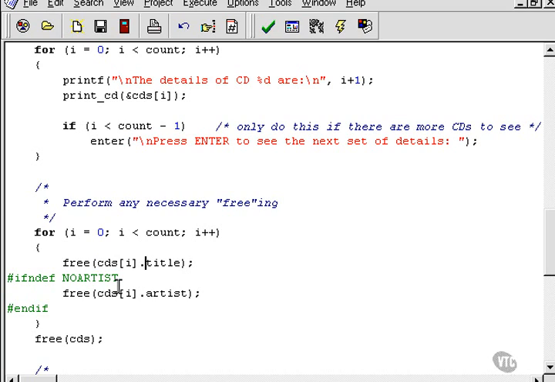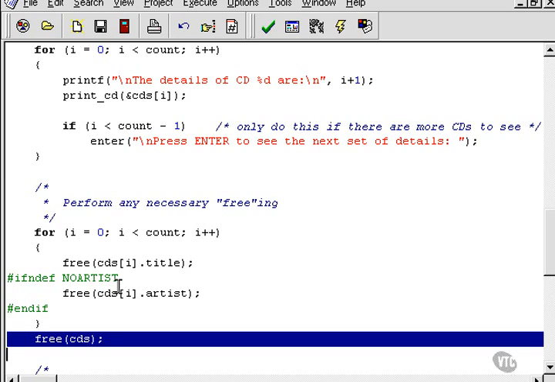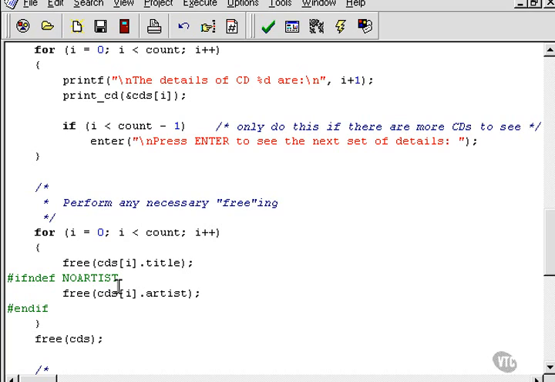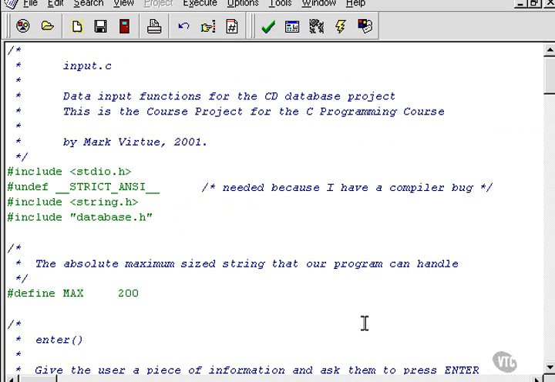So the freeing of the CD array has to be done last. Now the only other changes were made in the reading program, so let's go and have a look at that. All the reading in is done in input.c, of course. Let's look at the modifications I've made to that.